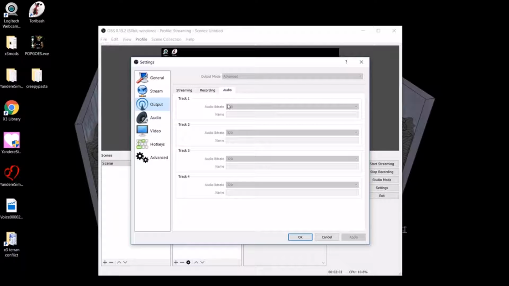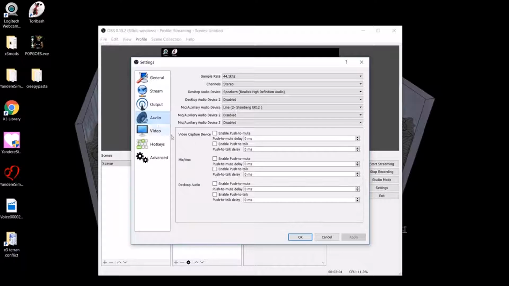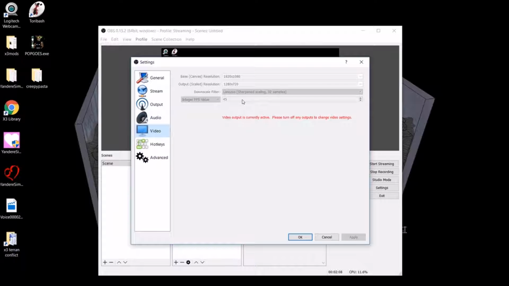Audio is the same as when I'm doing recording, so 320. Audio is the same as earlier. For video, it's different. Because of my CPU issues, I've had to lower this to 720, and then I still have the best scaling. And then I've lowered the frames per second to 45.